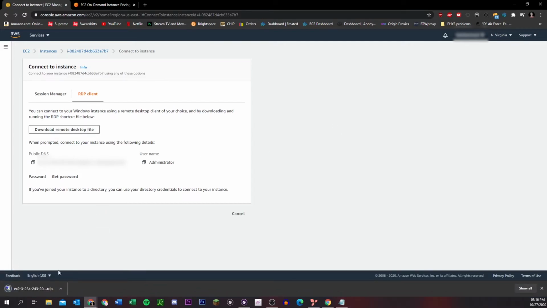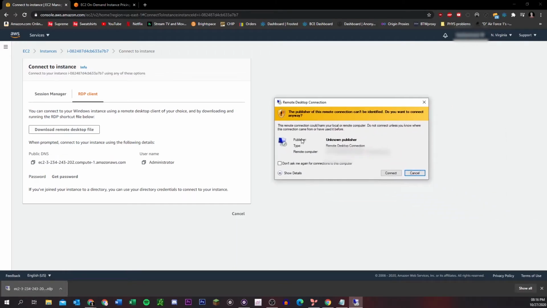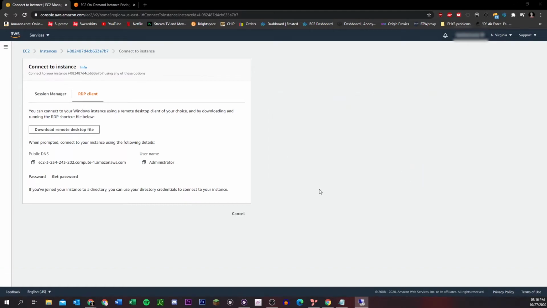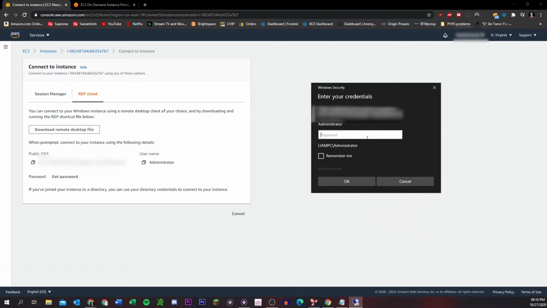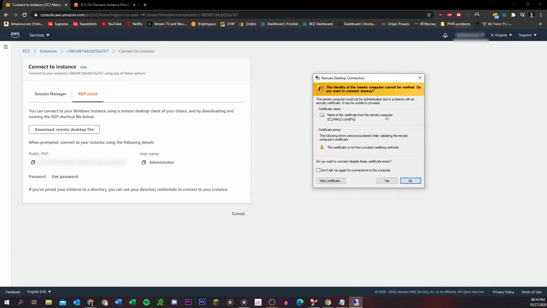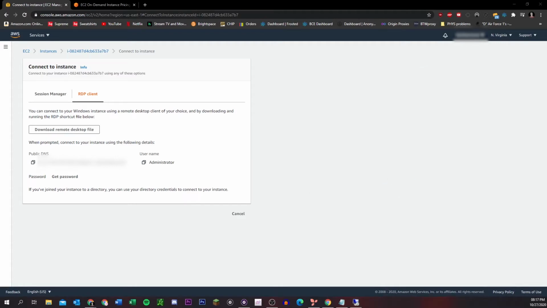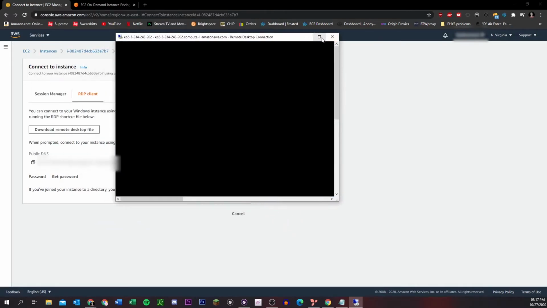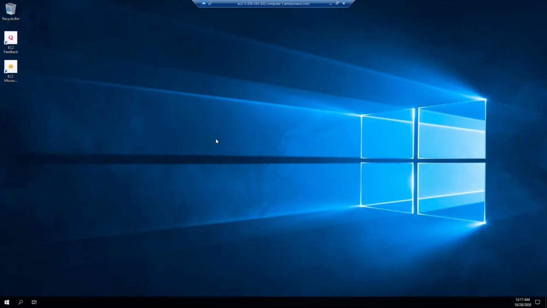So you're going to want to click download remote desktop file, and once it's downloaded, you'll open it, and it's just going to ask if you want to connect anyway. You'll click yes, and then it'll say enter your credentials, and I'm just going to paste in the password that it gave me. And it's just asking if you're sure you want to connect, and you'll click yes. And then, hold up on my other screen, your remote desktop will be connected, and it's just loading up here for the first time, so it's going to be a little bit. Here we go.